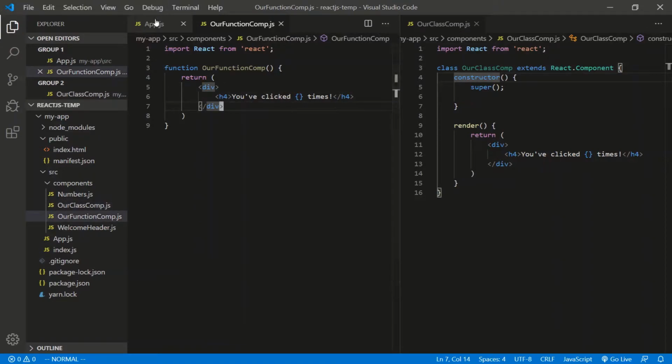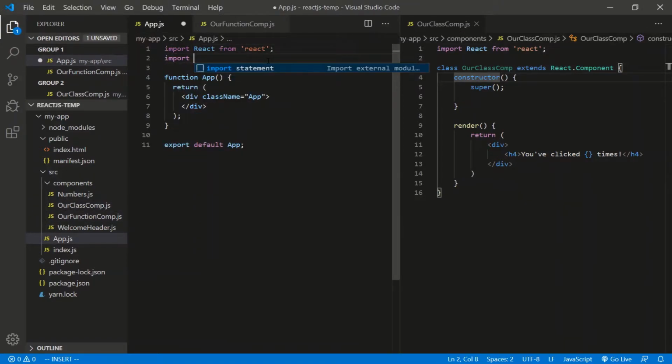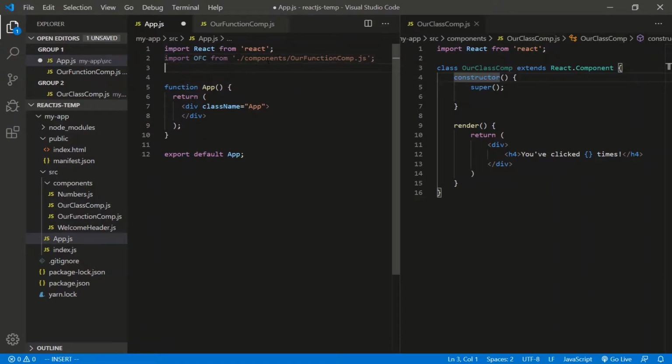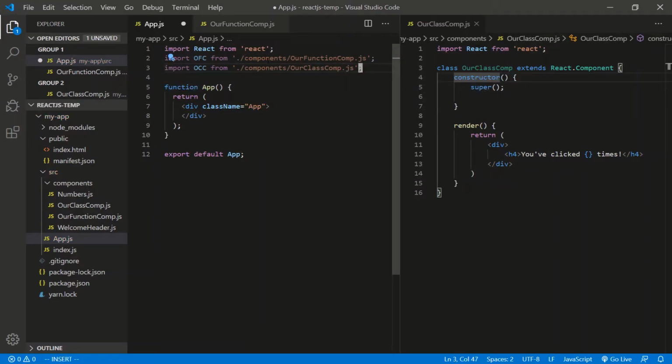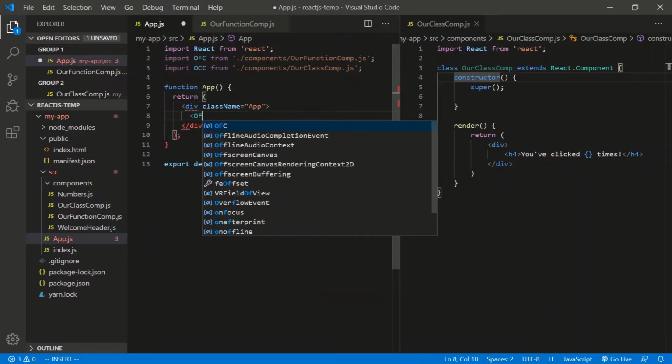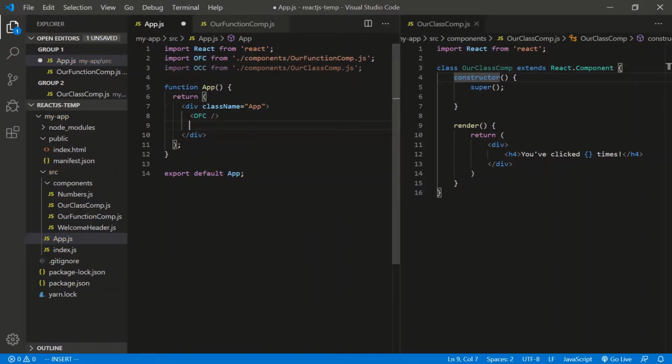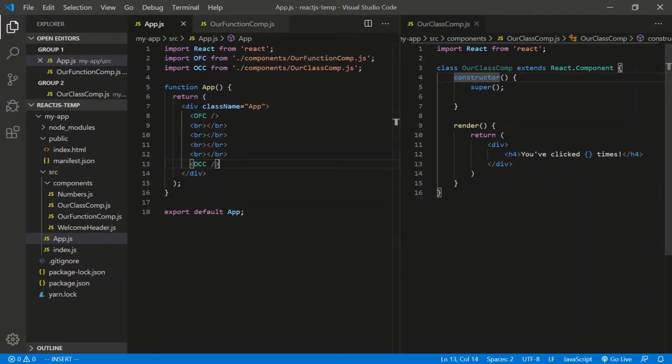Let's use them. So let's import them in the app. So I'm going to say import, let's just call this guy OFC from, and it's going to be in ./components/our function comp.js. You don't need the JS, but I like to put it there. And then we're going to import our class comp from ./components/our class comp.js, and let's use these guys. So let's do an OFC, and then we'll do some line breaks. So BR, perfect, and then we'll use the OCC. So OCC, and let's see what our page looks like.